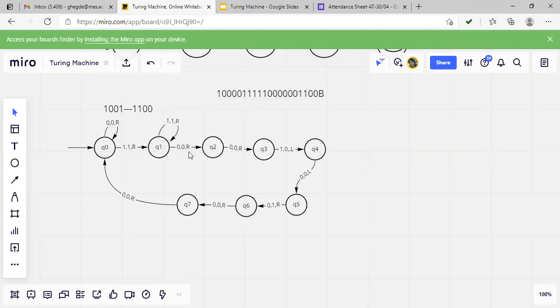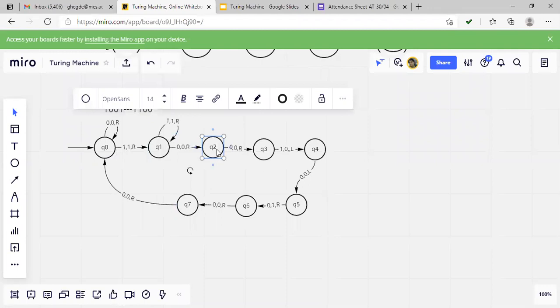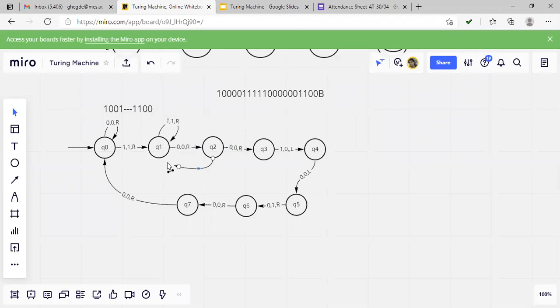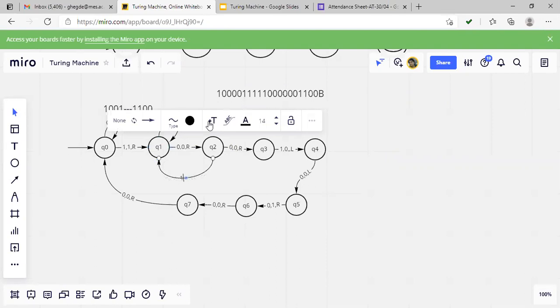Okay. So if 0 comes, it will go here. If 0 comes, it will go here. But if 1 comes here, what do we do? It may be the first 1 of 1001. So the first 1 means it will come here. Okay, so it is 1. Keep it as it is and move right.